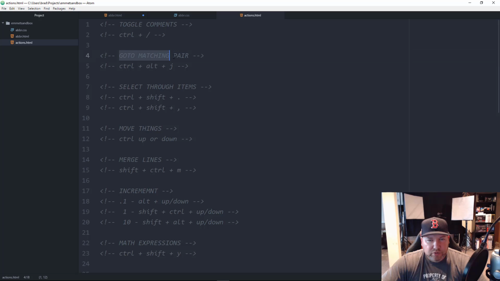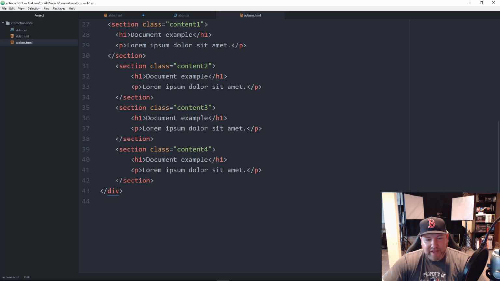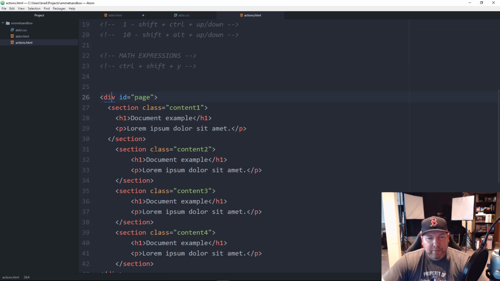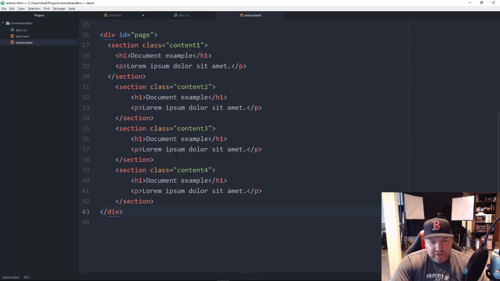We can also do this go to matching pair. So if you're stuck and you can't find the ending div or the ending section tag or some other tag, you can do Control Alt J. Now, usually with text editors like Atom, if you hover or click on the opening div, the ending one will actually have a line under it, or it'll be highlighted. But if you don't have that, you can do Control Alt J. So if I hit Control Alt J, you'll see it'll skip to the ending div. If I go on this section, Control Alt J, it'll go to the ending of that section.